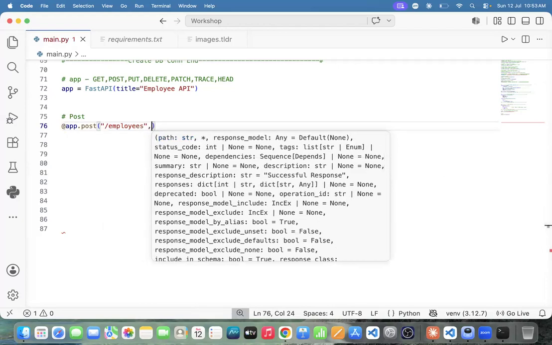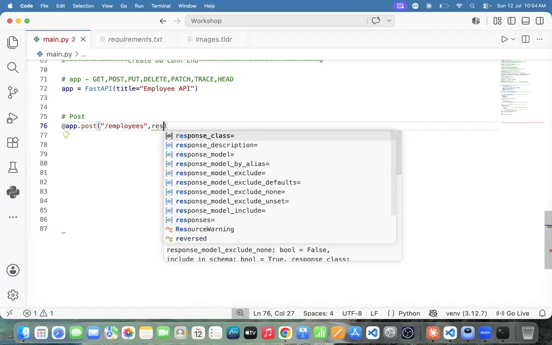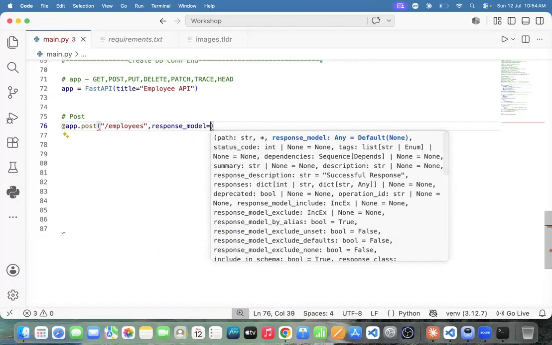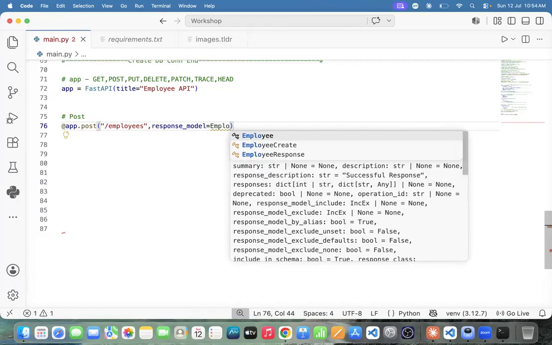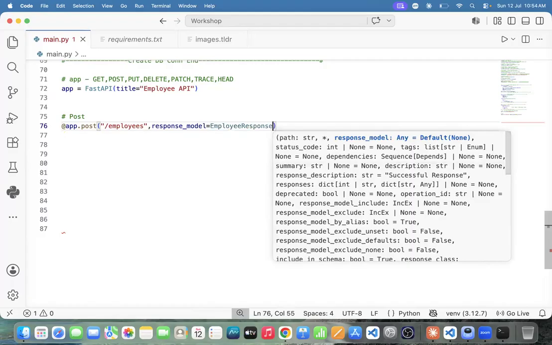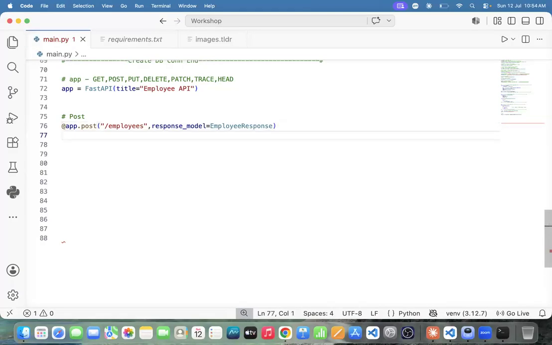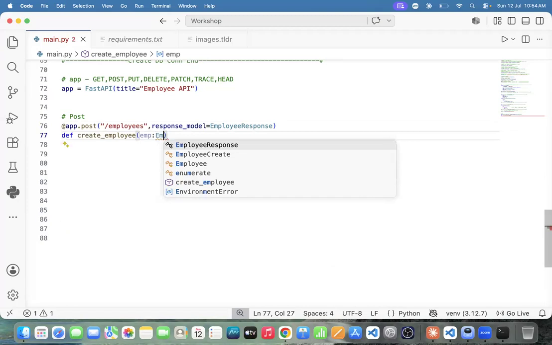What is the output you are expecting? Employee response. What kind of output are you expecting? Response model equal to employee response. And another thing, team: how to create the employee definition? Create employee here. And here, EMP, which EMP? Employee create.